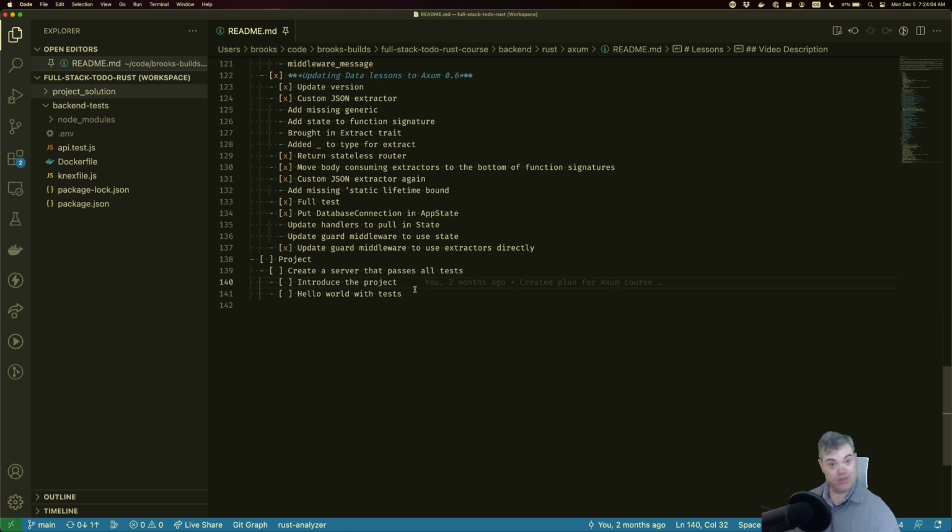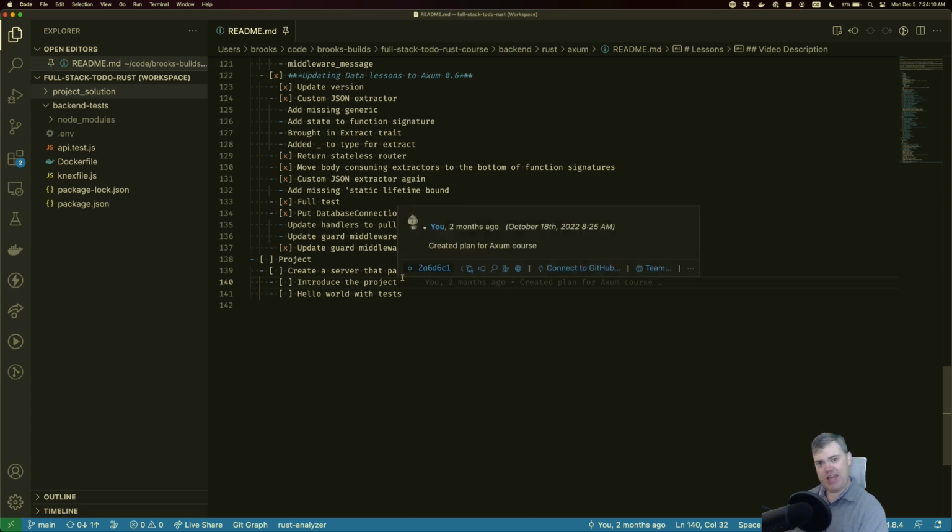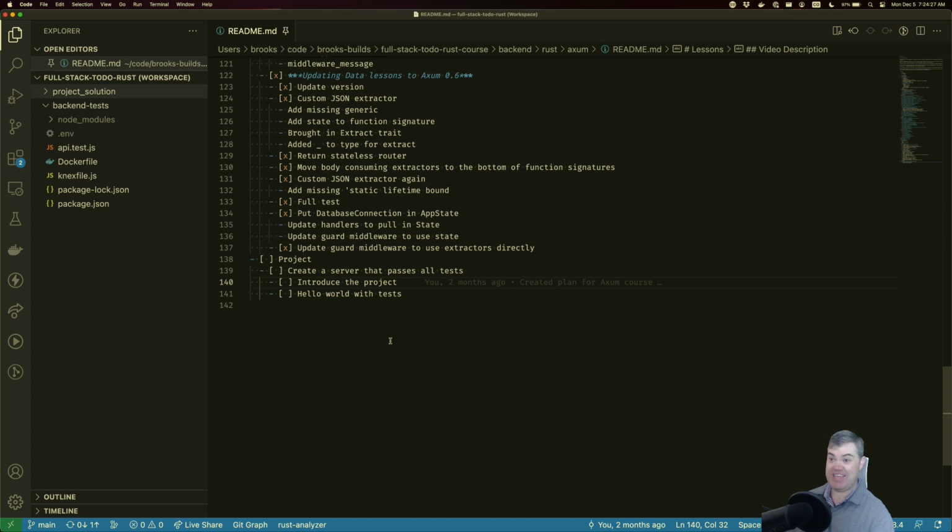Okay, so the project. The project is going to be a to-do application that we already have sort of written out. If you've taken the Introduction to U course, it's the same exact backend, except now it's going to be in Axum instead of Express. So let's go ahead and see about getting started with any of the things that we need.